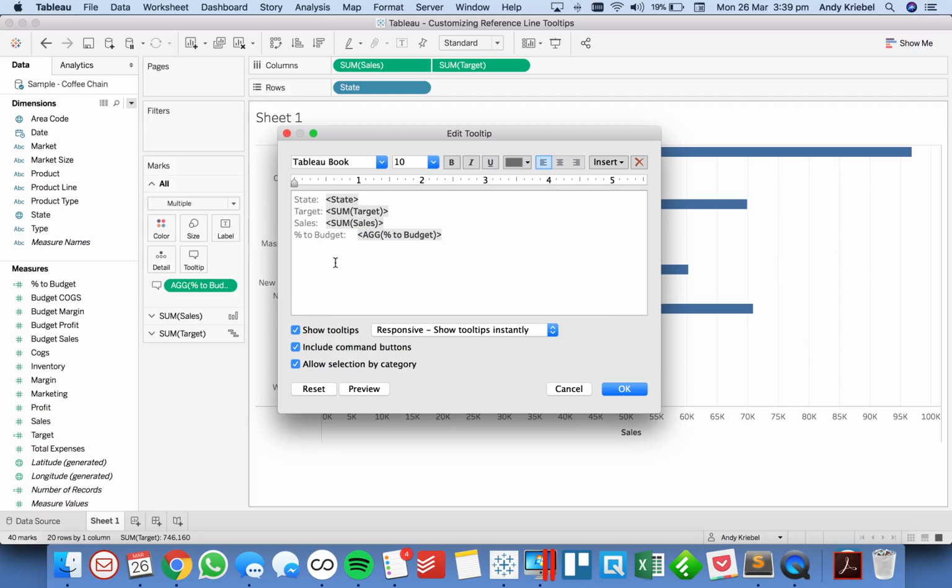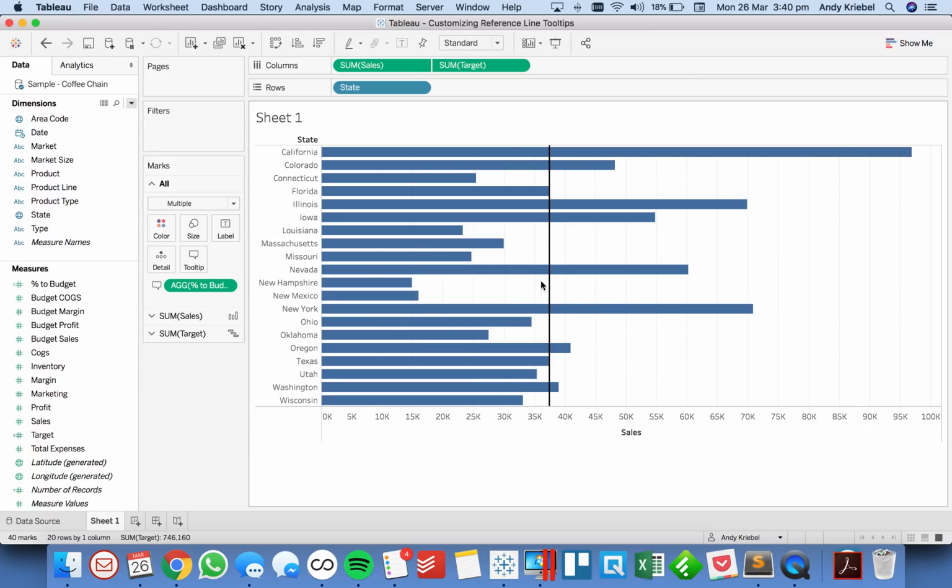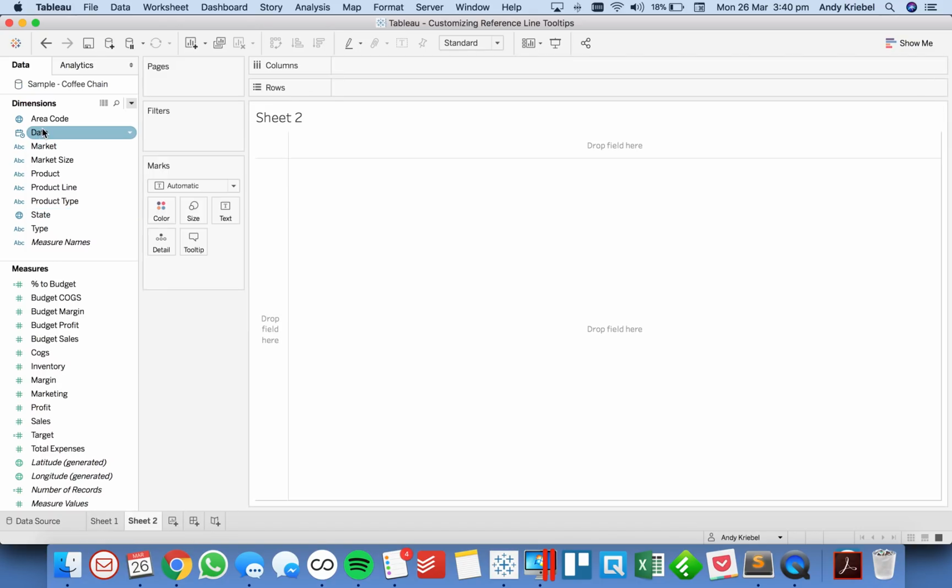So if we want to customize our tooltip, we can make the state a nice big font. I would probably switch the sales and the target around. And let's actually call this percent to target. I should have named that in the first place. And now we get these nice tooltips here. Okay, so one other thing we can do from this point is let's create a new sheet.